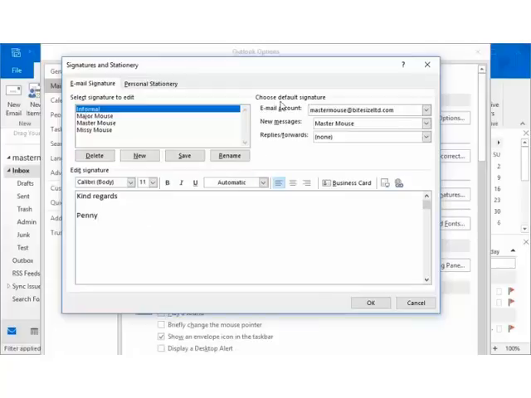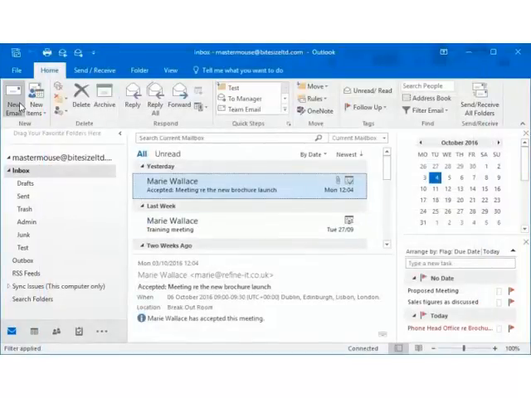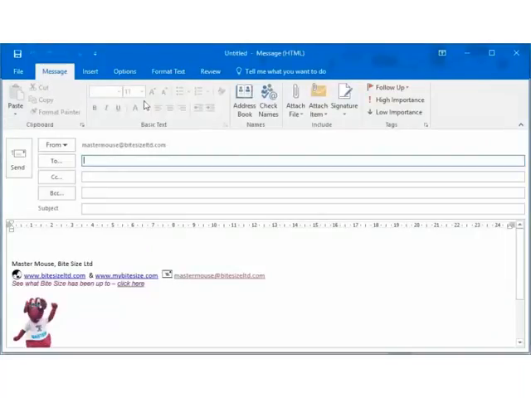Over on the right hand side, I can now set this. So I can say whichever account I'm sending from, and I can choose new messages will be using the informal signature. And then I would OK. Now I'm just going to cancel out of that for a moment, and I'm going to cancel out of my options, and I'm going to create a new email message.